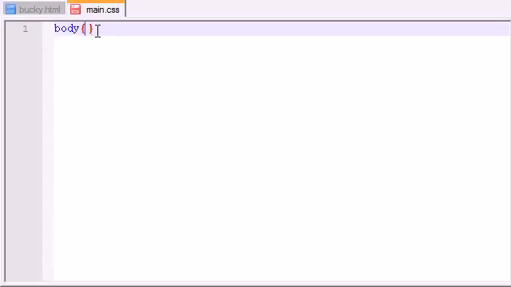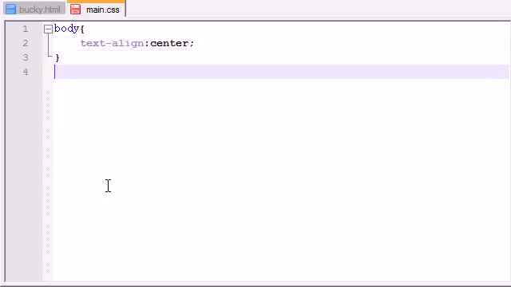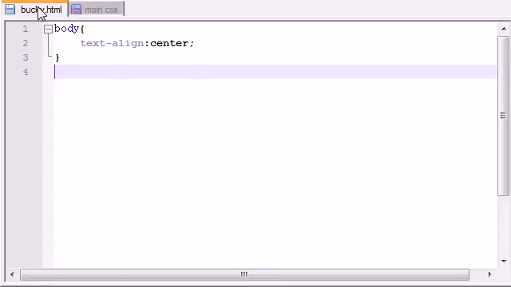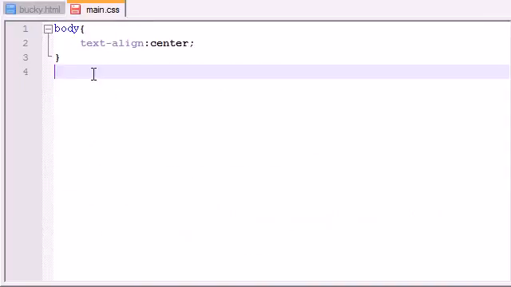So go ahead and hit body, and we want to center this bad boy. So text align center, and that's just going to center our video player. Now I know that I don't have a header, a footer, article, or any of that, but what I like to do whenever I'm working with HTML5 tags like section or nav, I like to go ahead and just include everything, because then if I add anything later on, then I'll be good to go.